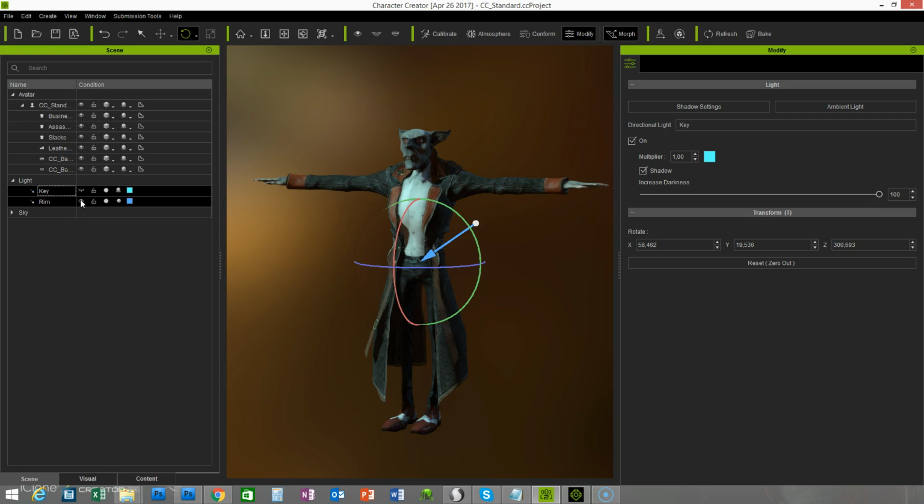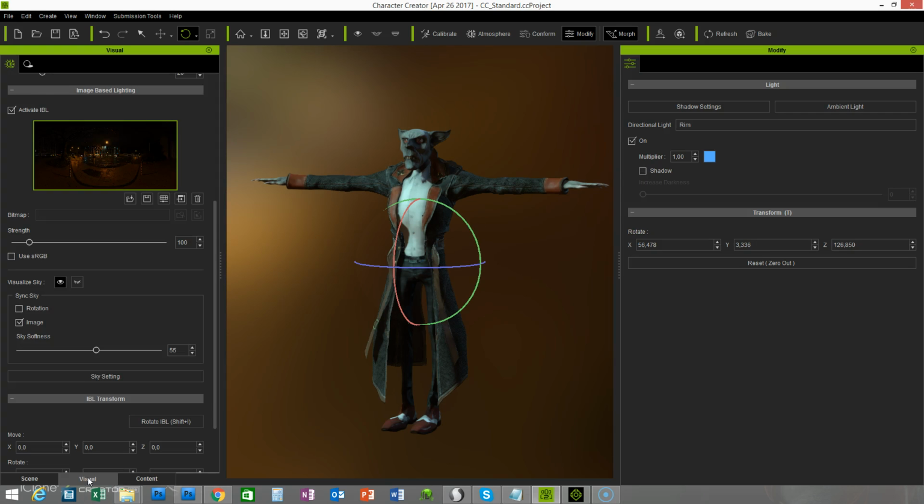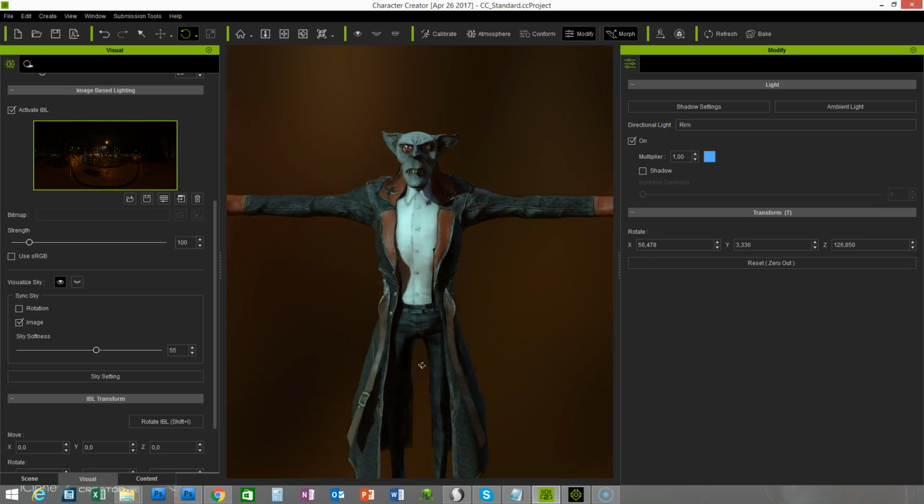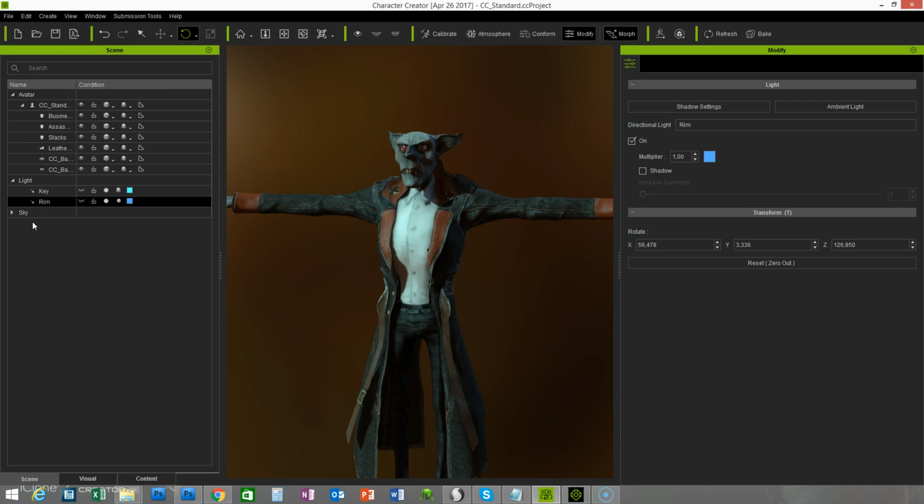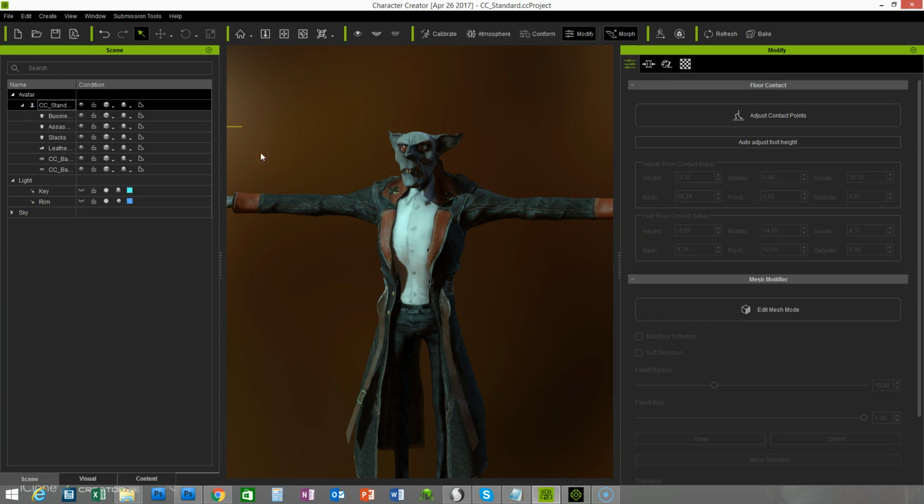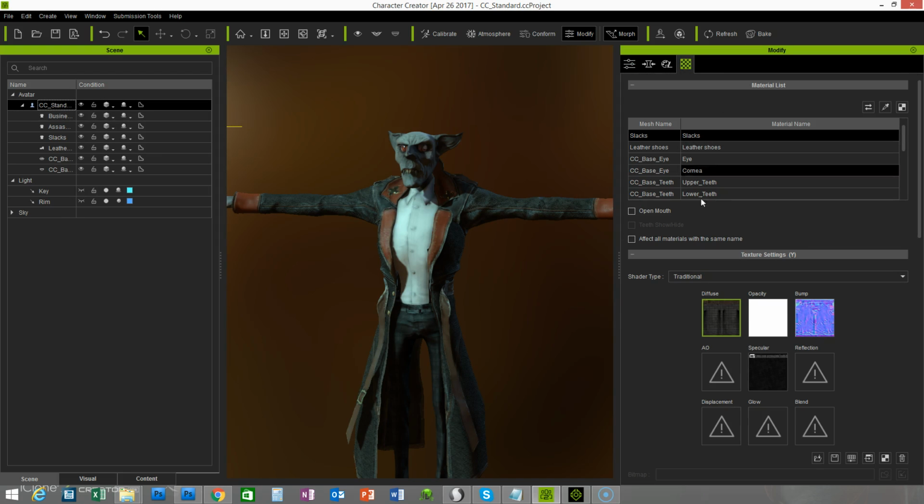So let's get rid of these colors again, and then you see this character looks quite good. Let me just check this again. So choosing the character and then go to the textures tab. As you can see, we are in the traditional shader type here for the slacks and stuff like this.